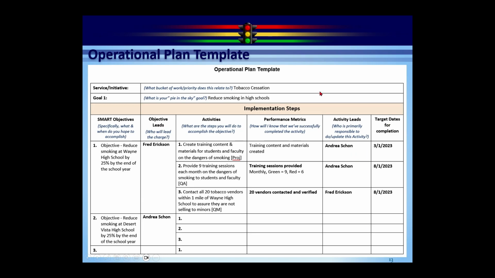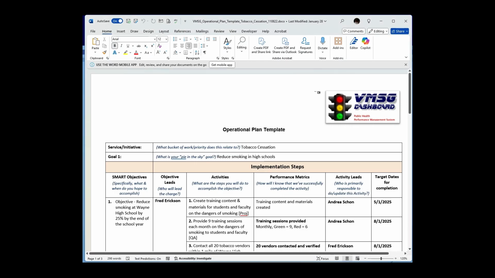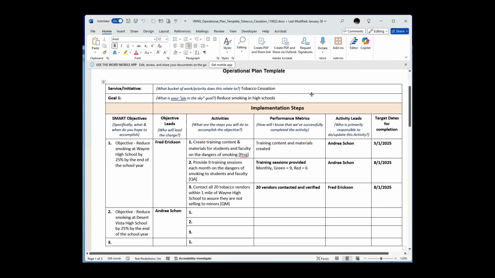So let me take you to the actual document itself. Here it is. And again, I will send a copy of this out to you guys. So this is the operational plan template. What I'm going to do is actually enter this plan into the training group on your system here. So I'm going to highlight tobacco cessation. It's a Word document, by the way, so you can right-click copy or whatever. I like keyboard shortcuts, so Control C is copy. So I copied that. I'm going to go back to our plan here.